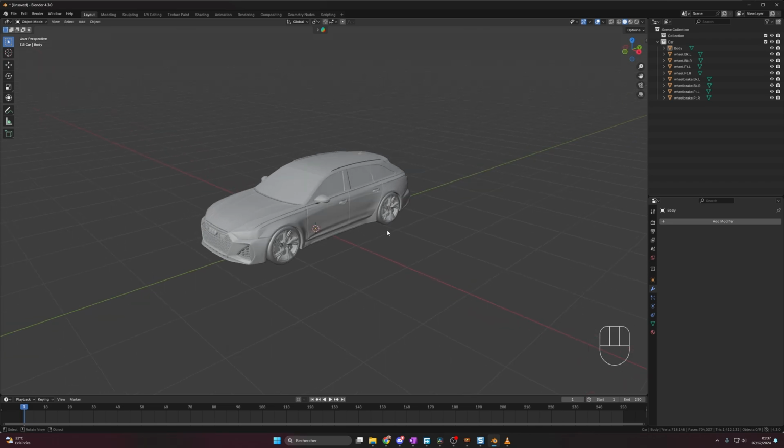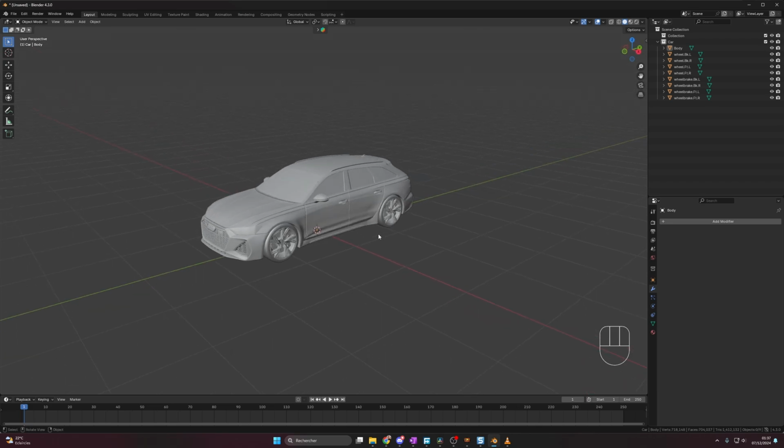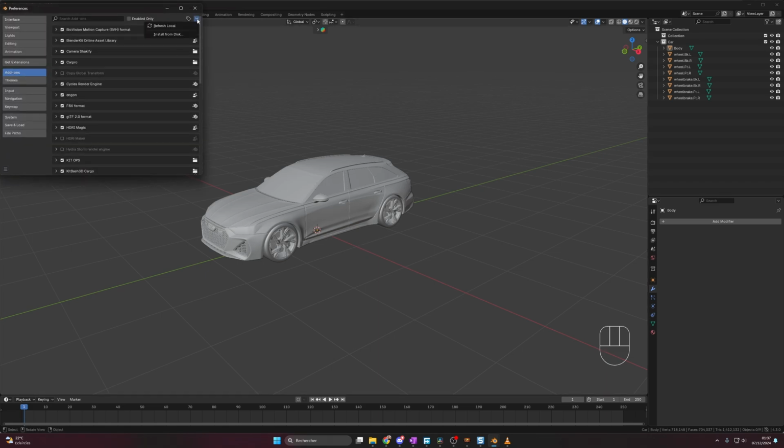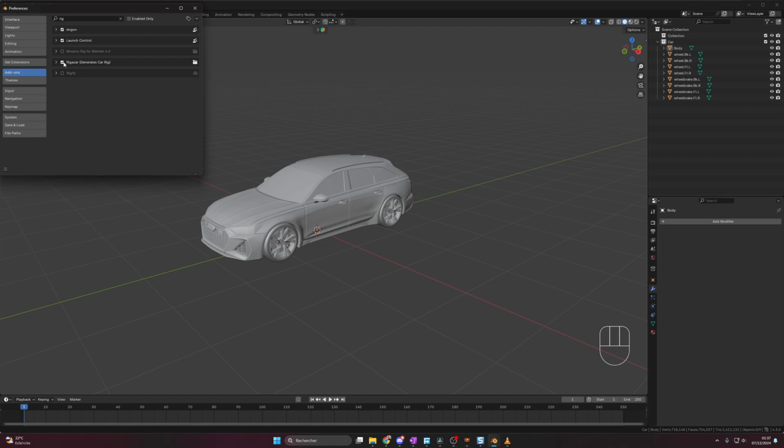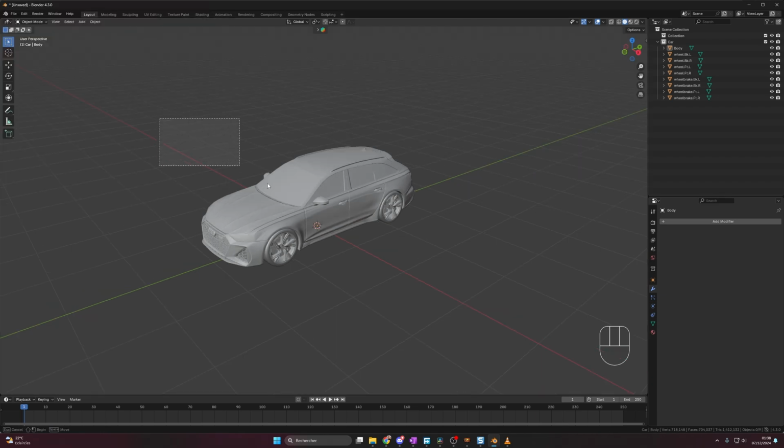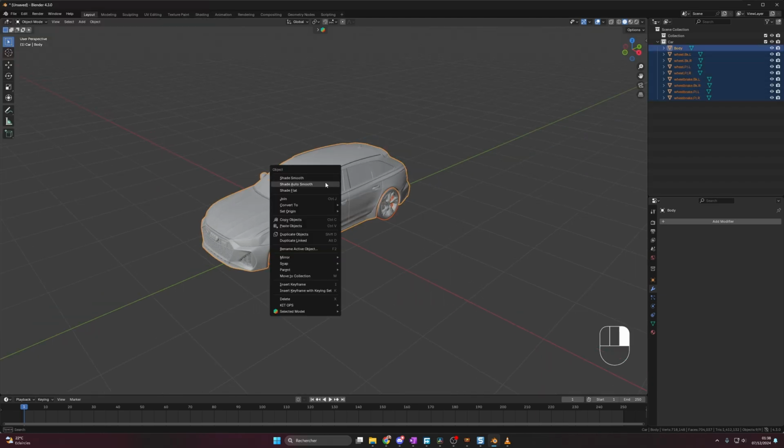You download the Rigger Car add-on. Once again, the link will be in the description. And to install the add-on, you go in edit, preferences, here install from disk, and it should be something like Rigger Car Fix version 3, install from disk. Be sure to have the Rigger Car add-on activated. Okay, from there we select everything, right click, and set origin, origin to geometry.